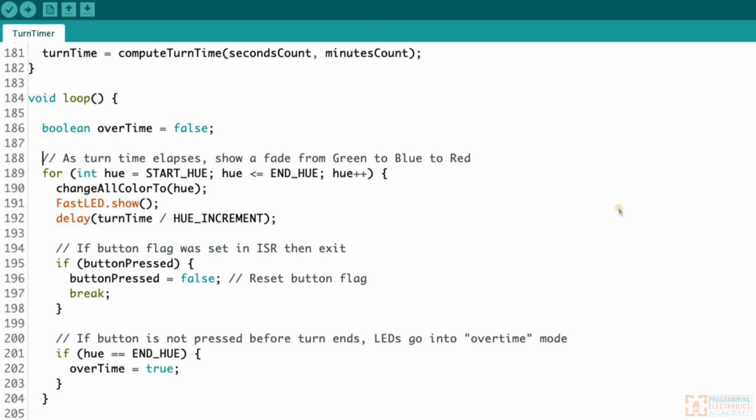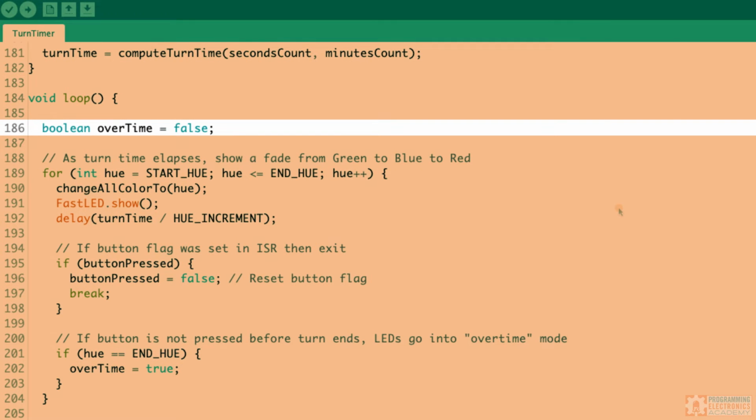So to do this, I started off by using a variable called overtime, and I set it equal to false. This variable is going to track whether or not the turn time is up. Like, have we exceeded the turn time? If we have not exceeded the turn time, it's false. If we have exceeded the turn time, I set it equal to true. And I just use it as a flag to tell other parts of my code whether they should execute or not.